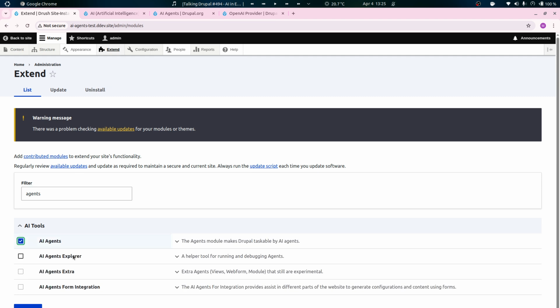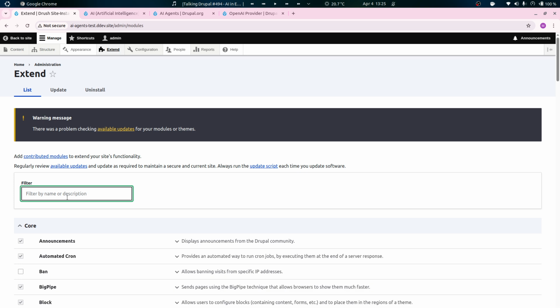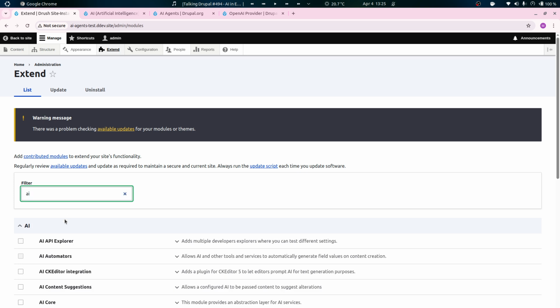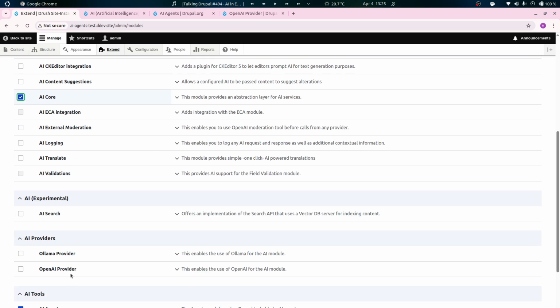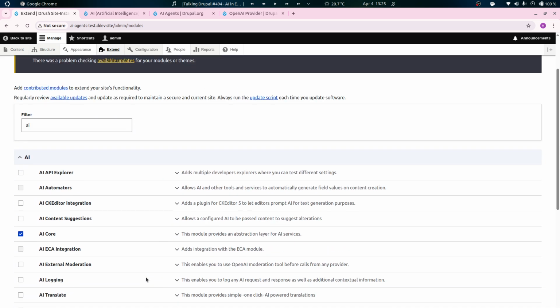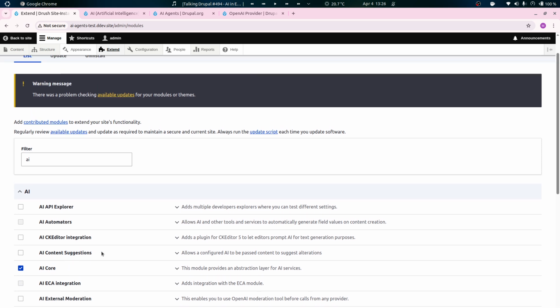And while we're developing, AI Agents Explorer is very useful. But I will not install that from the beginning. I'm going to showcase what this actually gives you after a while. And we will install the AI module, AI core. We will also install the OpenAI provider. In general, for you to understand what's happening and so on, logging is very good, but I'm not going to showcase this in this case. I'm just going to showcase the simplest version.